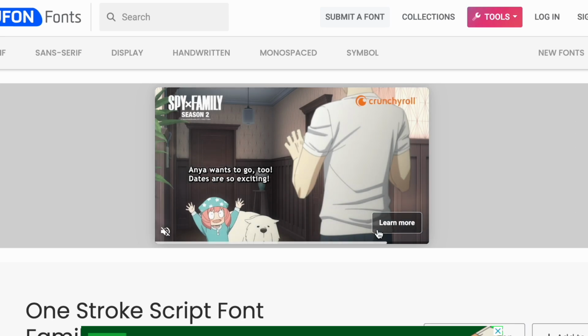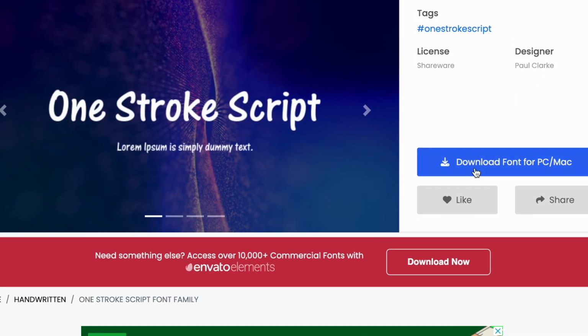And the same thing goes for any other font downloading site. You want to find the download button and follow the instructions that I showed you.